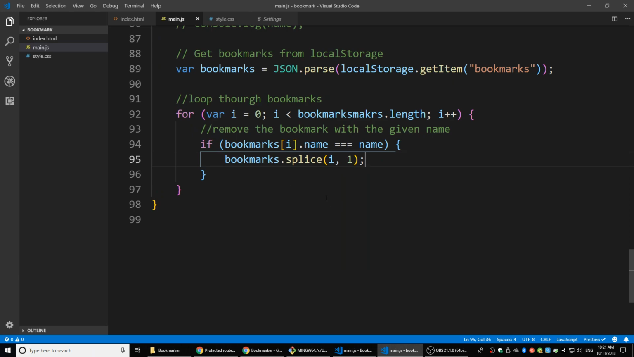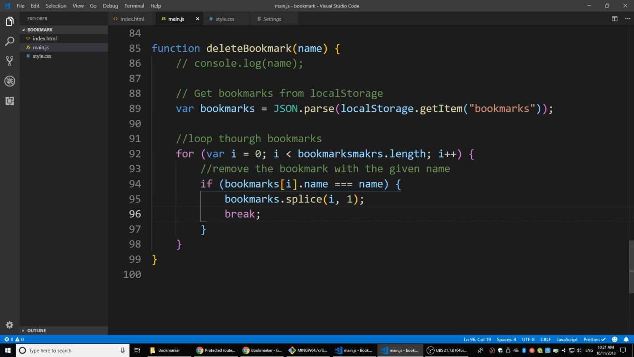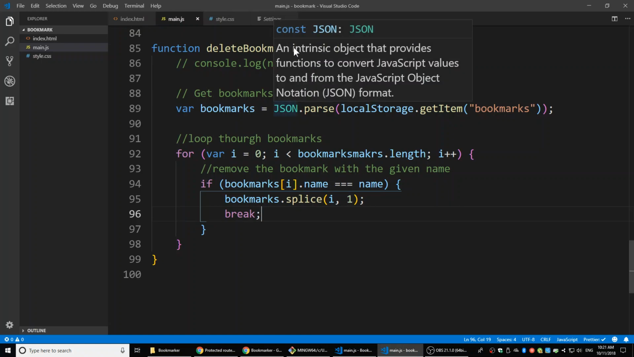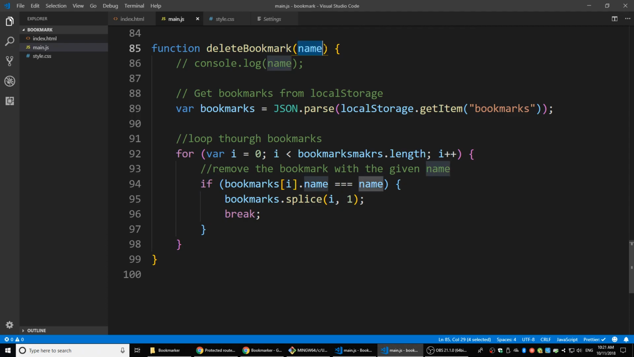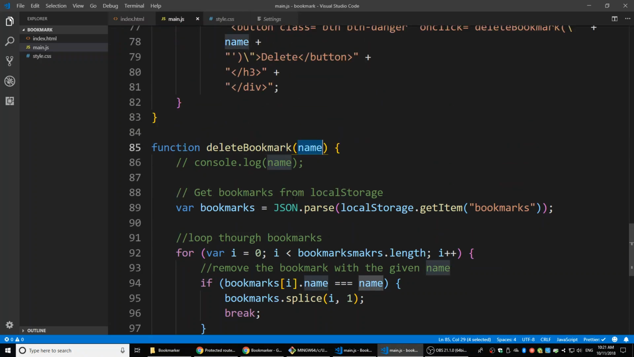And once we find it, we don't have to check the other ones. We can just break here. Remember, the break is just going to stop the for loop. Otherwise, it just keeps checking until we reach the end of it. What if the bookmarks name actually equals null? Then the name is equal to null. They're going to still match, right? If the name we stored in local storage is null, and then the parameter we give it is also null, they're still going to match. And I still want to just remove one at a time.